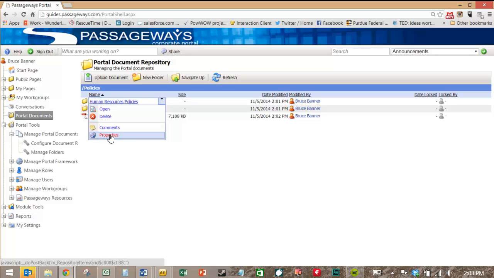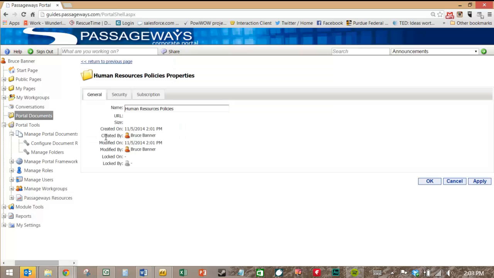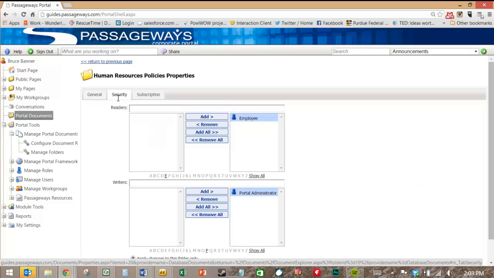The properties is what I want to call your attention to here, because if we click on properties for this human resources policies folder, it's going to take us right into the properties, and there's some really useful information in here. First of all, we can edit the name of the folder if we wanted to, and then you'll notice that there are a couple other tabs here, the second tab being our security tab. Now, the security tab allows us to restrict access down to who can view or write to this particular folder.